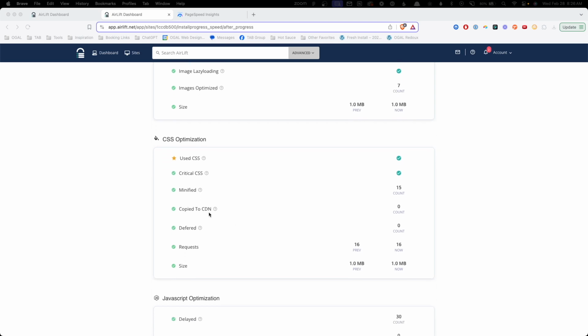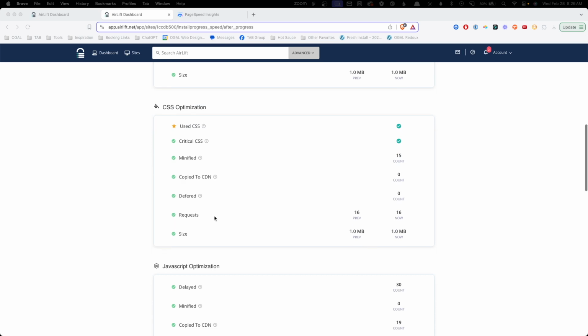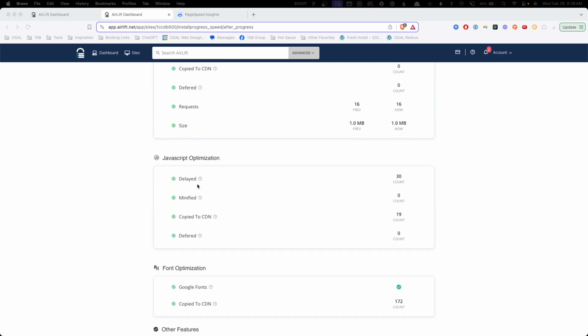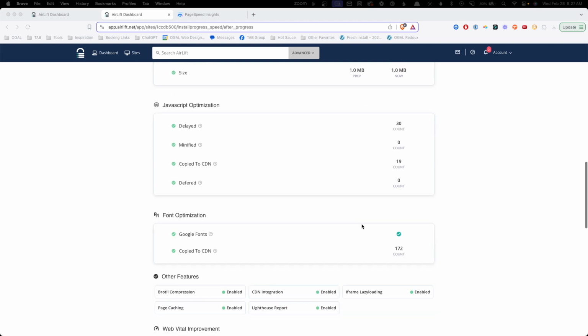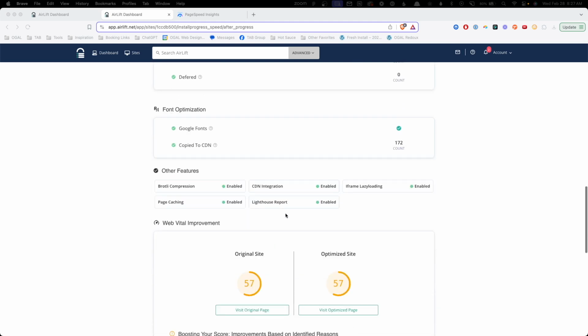It's copied everything over to a CDN, and it's deferring the CSS. Here in JavaScript, it looks like it's delayed 30 bits of JavaScript. It didn't look like it minified anything, but it's copied all that over to a CDN as well. It looks like it's optimized Google Fonts and copied that over to a CDN.